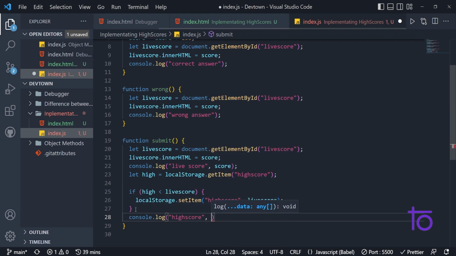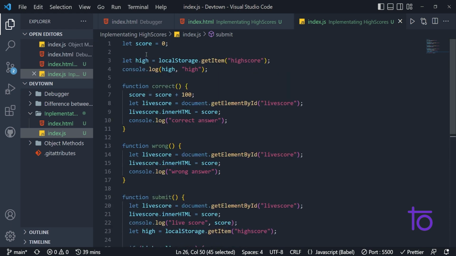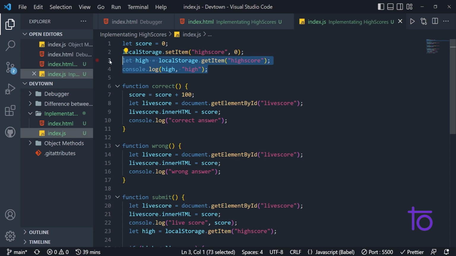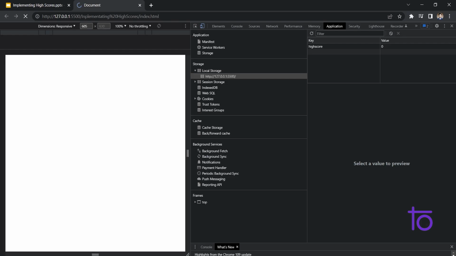Okay, I'm printing high score. I'm simply saving this. But before that, we need to set something to the high score first of all. So as soon as my program loads, I want my high score to have a value of 0 first of all, right? I'm not doing anything over here. Okay, so I'm simply commenting this line, simply saving this thing, and going back to my browser once again, right?